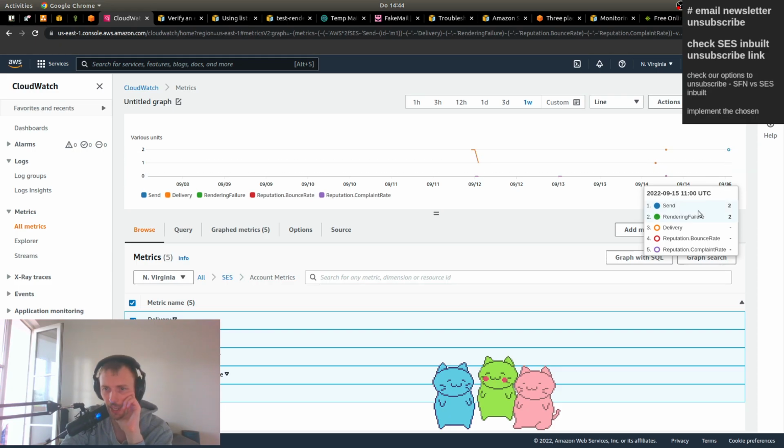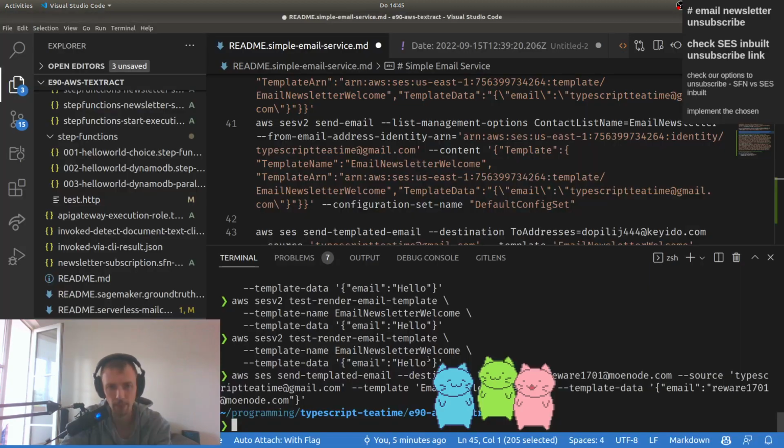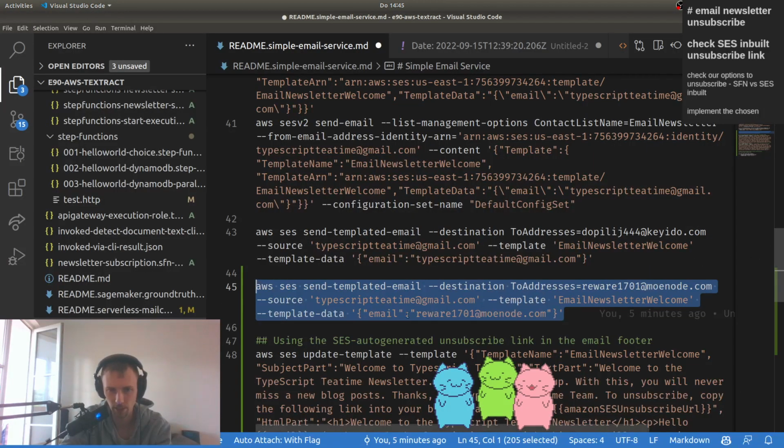So the question that I have is, are send and render failure distinct? Or is it first sending and then rendering, which means these are actually the same two? Or do we have like 2 actually sent and 2 different ones actually failed to render? How does a render fail actually look like? I have no idea.